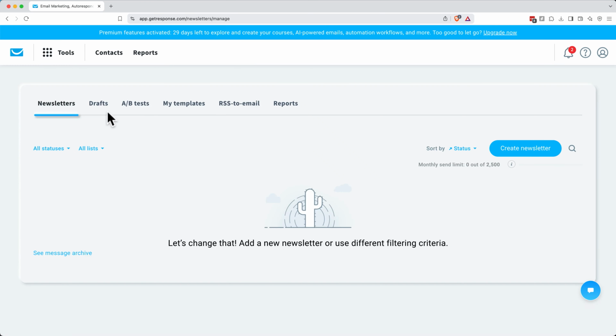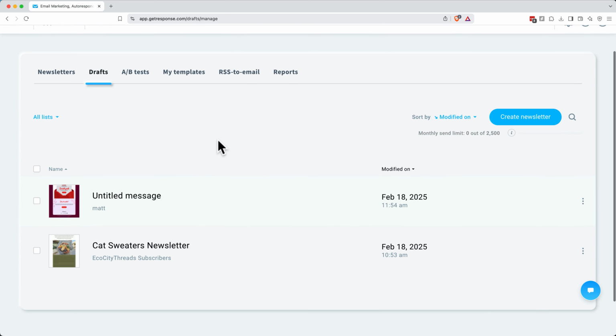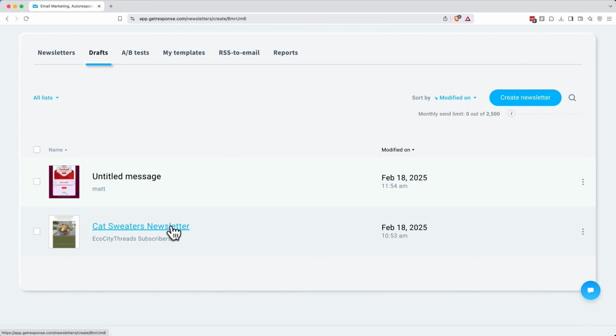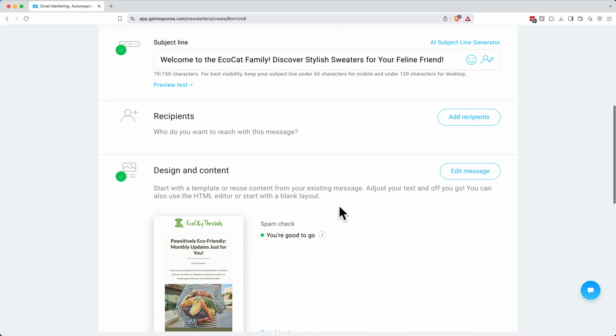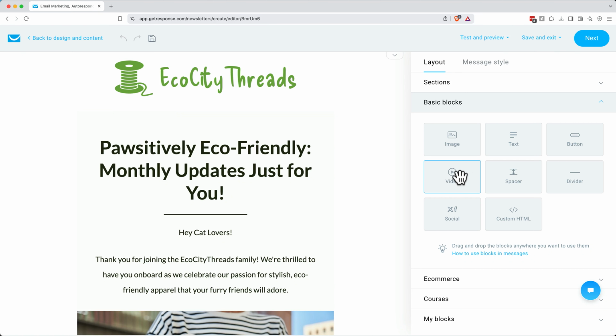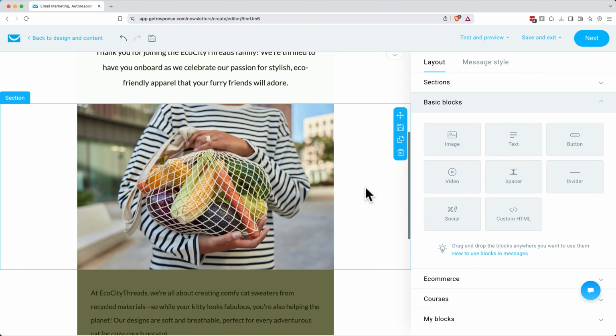Click the Drafts tab near the top. You'll see both the AI-generated newsletter and any messages you've started. Choose the one you want to work with. This brings you back to the newsletter settings page. We'll handle the sending details later. For now, scroll down and click Edit Message to start designing your newsletter. Now let's dive in and refine the AI-generated email for our cat sweaters product announcement.